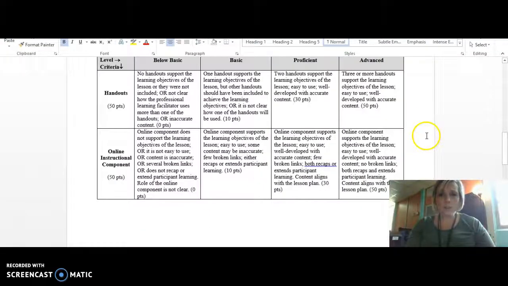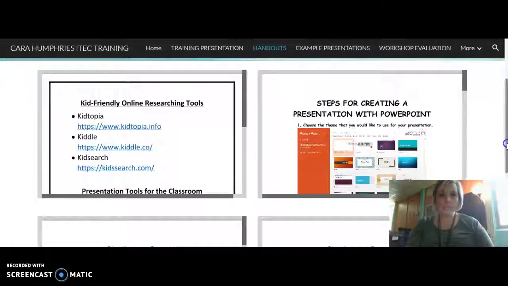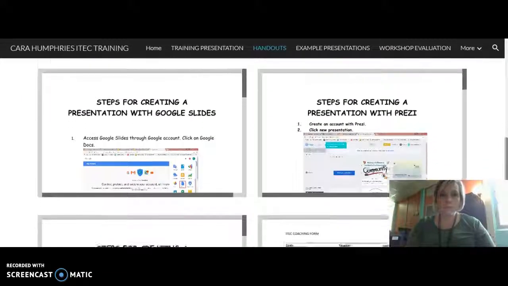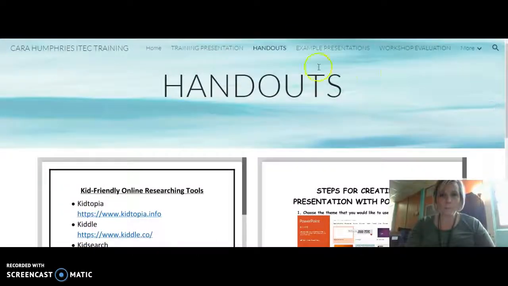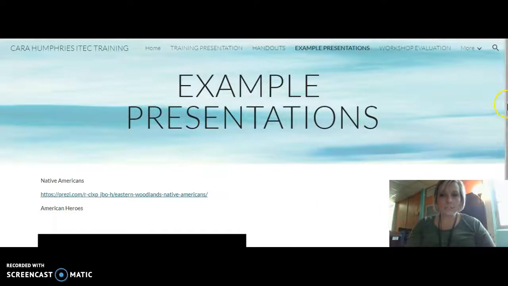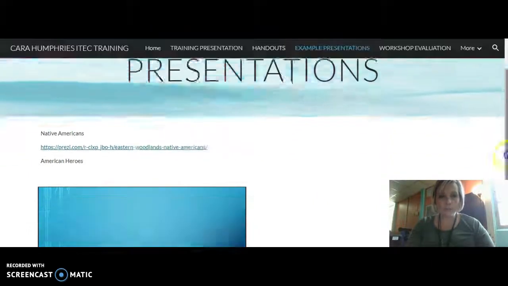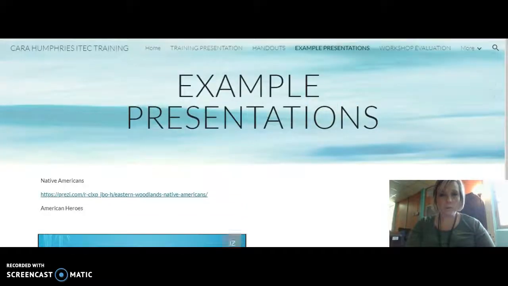The second page of the site is the handouts, and that goes along with this part on the rubric, 3 or more handouts. So she was able to access these if she needed to. These are all the handouts that were given during the presentation. And then this page right here has example presentations that were created by students. I showed her these during the workshop as well, so she would see some that were actually created by students.